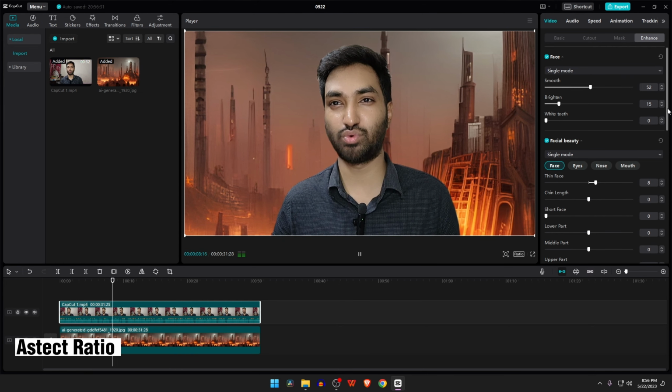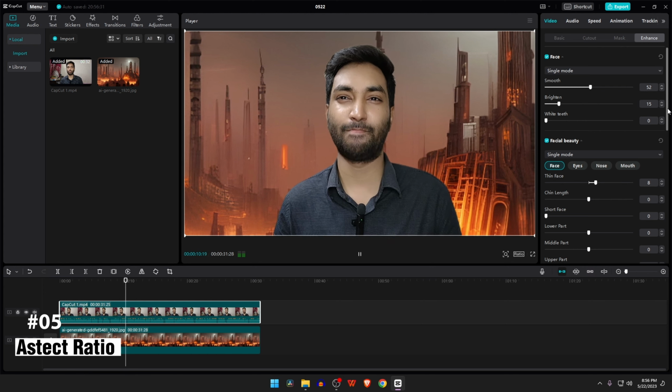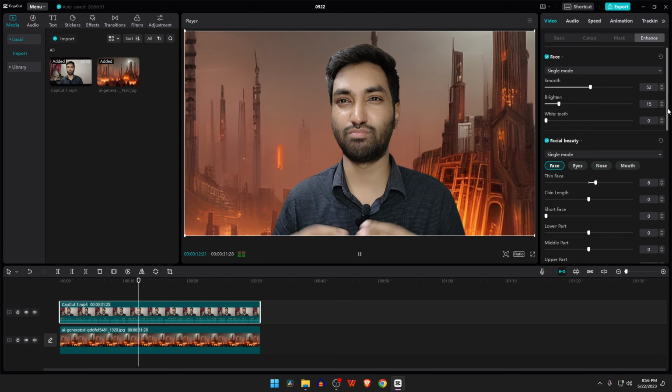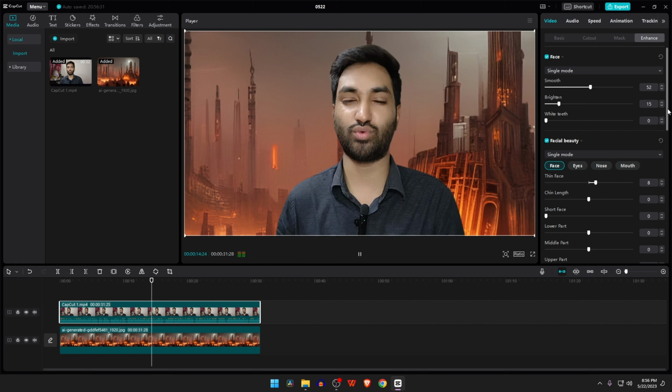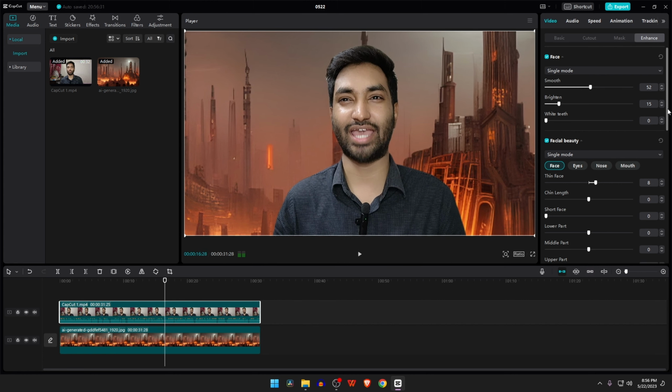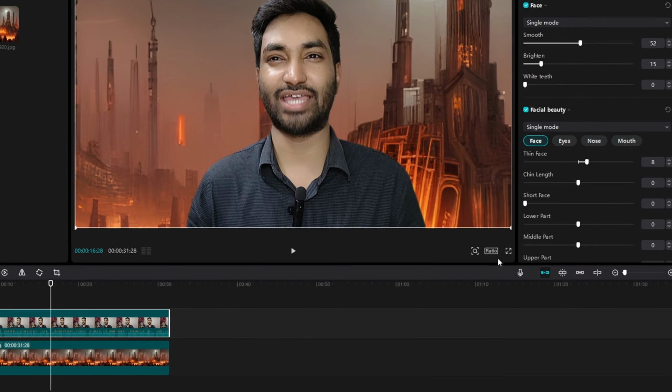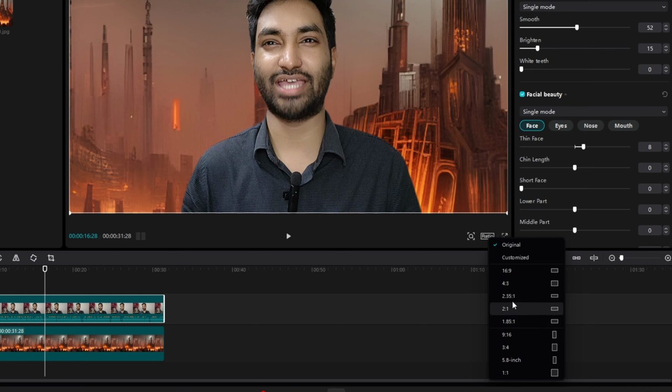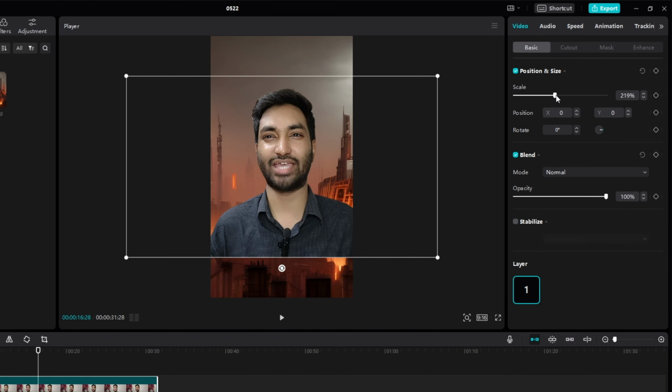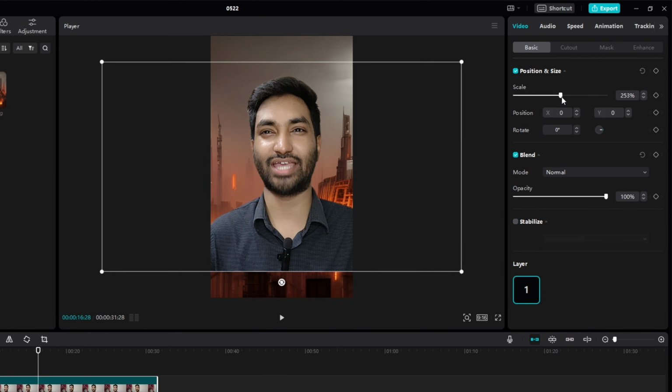5. Aspect ratio. If you're having issues with the display size of your videos on different platforms, you may need to change the aspect ratio. First, you need to select the video that you want to change the aspect ratio of, and then you can see the ratio button. Here you can find all video ratios, 1:1 or 9:16, which is used for Facebook or TikTok. Then simply click on the video and stretch it out till it fills the frame.